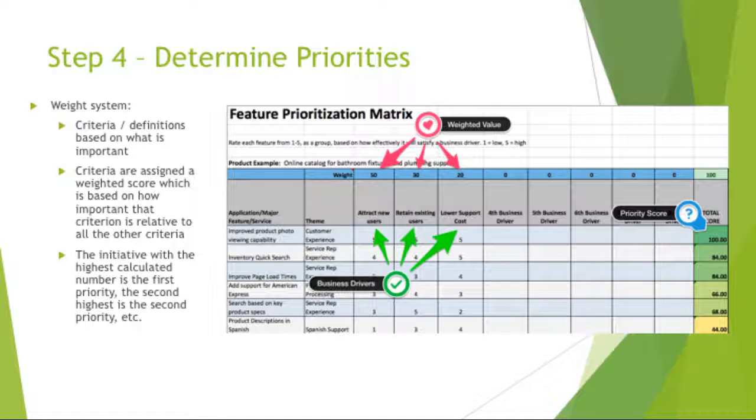The second method for prioritization is the weight system. Criteria or definitions of initiatives are developed based on what is important to the organization. Criteria are assigned a weighted score, which is based on how important that criterion is relative to all the other criteria. When scores are tallied, the initiatives with the highest scores are the ones that should be implemented.